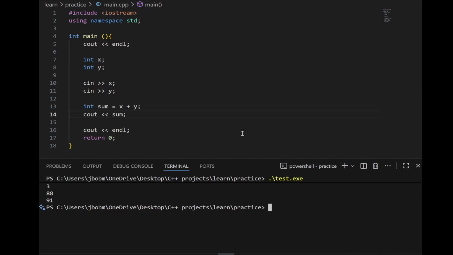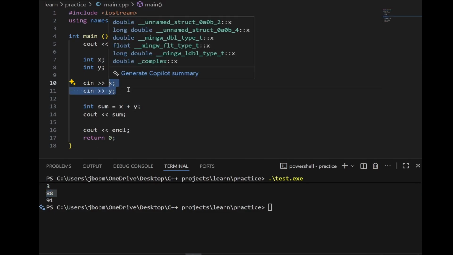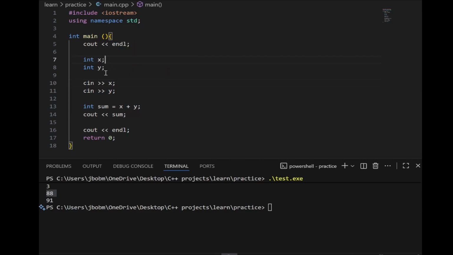Out comes 91. So what happened was it prompted me to enter a value for x, cin, and then it wanted a value for y, 88, and then of course sum took those values that became stored in int x and int y, respectively, and summed them together. 3 plus 88 is 91. So the int sum stored the value of 91. Cout called sum and output its value down here at 91.